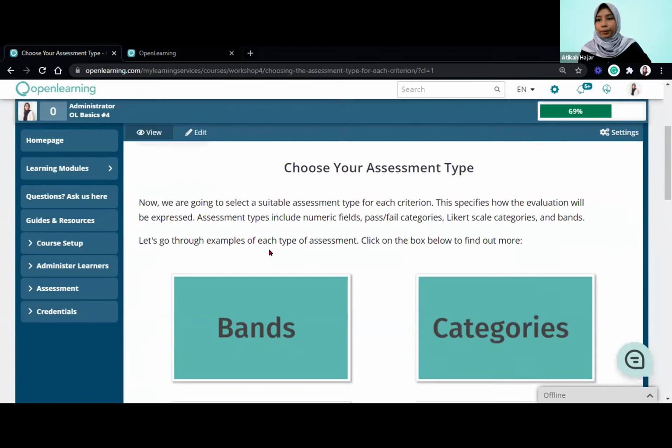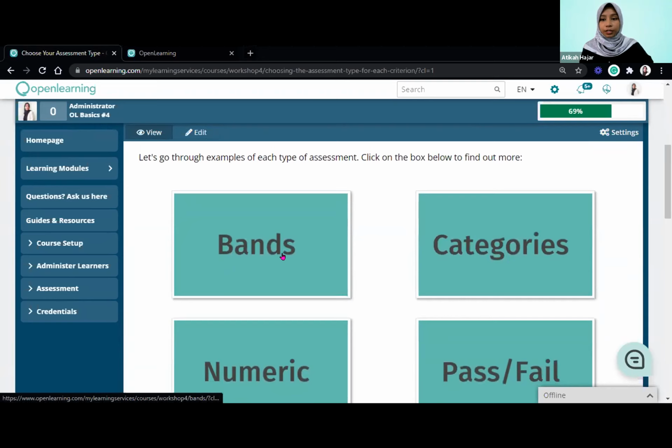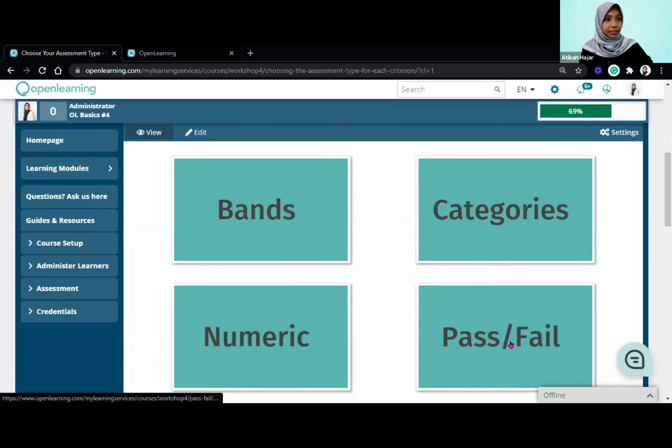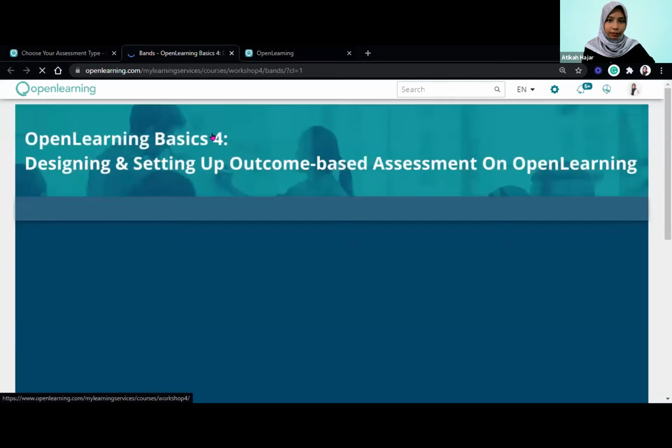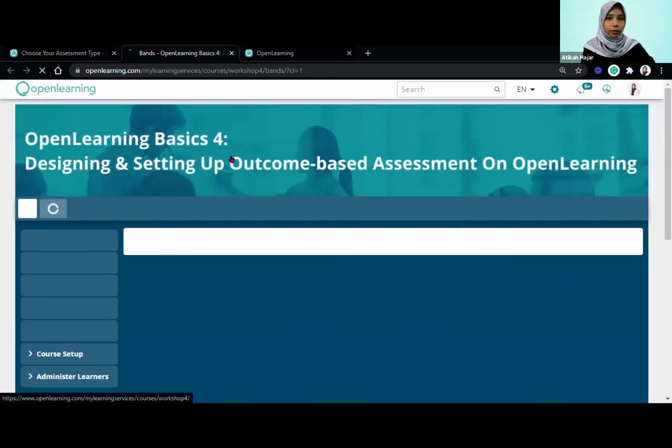So let's go through some examples of each of the assessment types that we have here, which are bands, categories, numerics, and pass-fail. Okay, let's go to the first one first. Let's look at what exactly bands are and how they are used in a situation. Okay, so what is the band type assessment? You can use bands if you would like students to be assessed based on a few categories at once. For example, in the graphic design course, the students are assessed based on 4 categories, which are very well aligned, somewhat aligned, or not aligned.